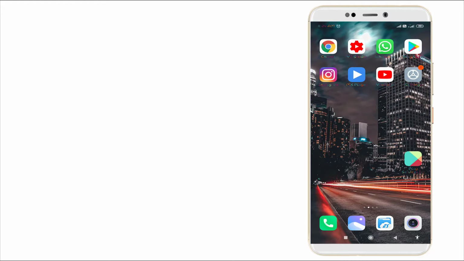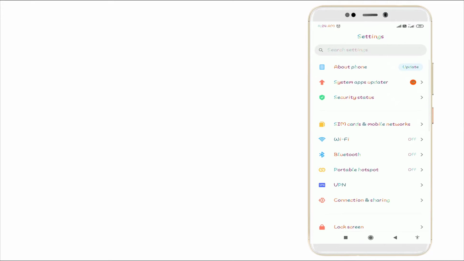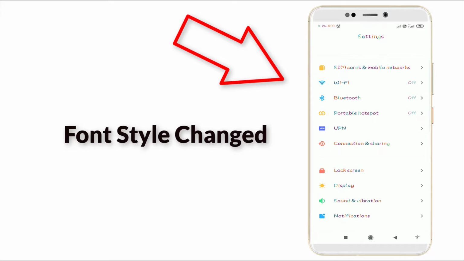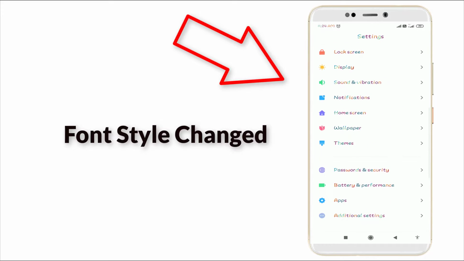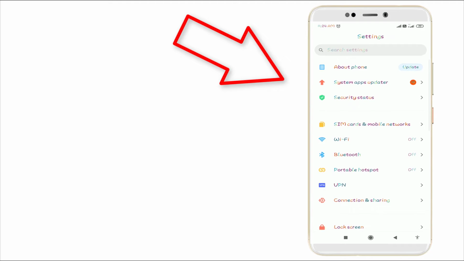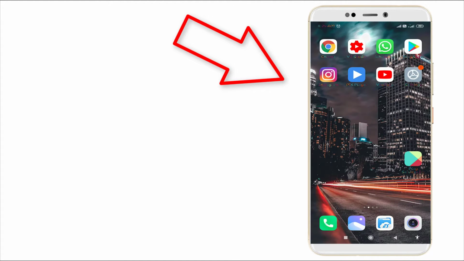After rebooting, you can see now the font style is changed right now. I'm clicking settings, you can see now my font style is fully changed. So this is how to change font style in your mobile.